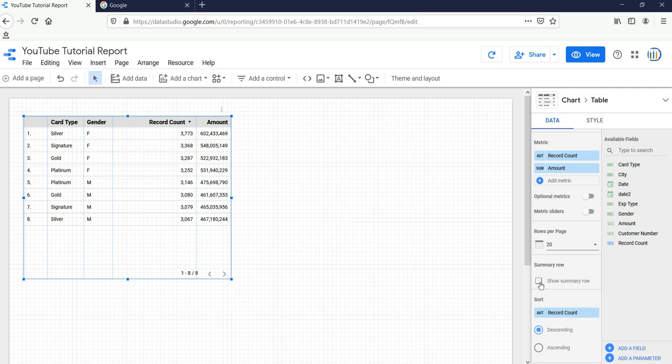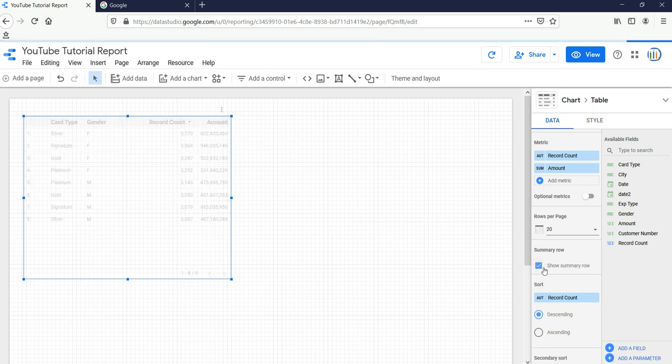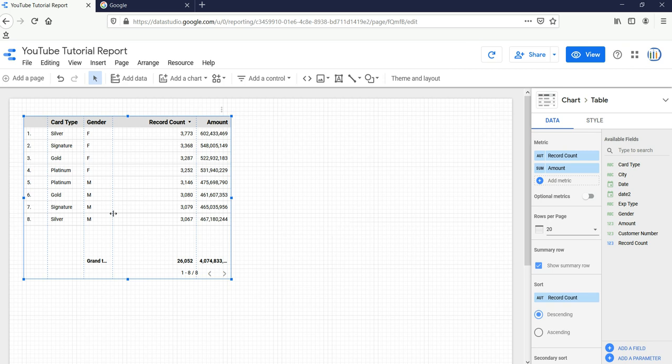Now if you want to show the summary row, you can click on it, and what it does is show you a grand total at the bottom of the table. Now there you go, you see this, you have a grand total at the bottom of your table.